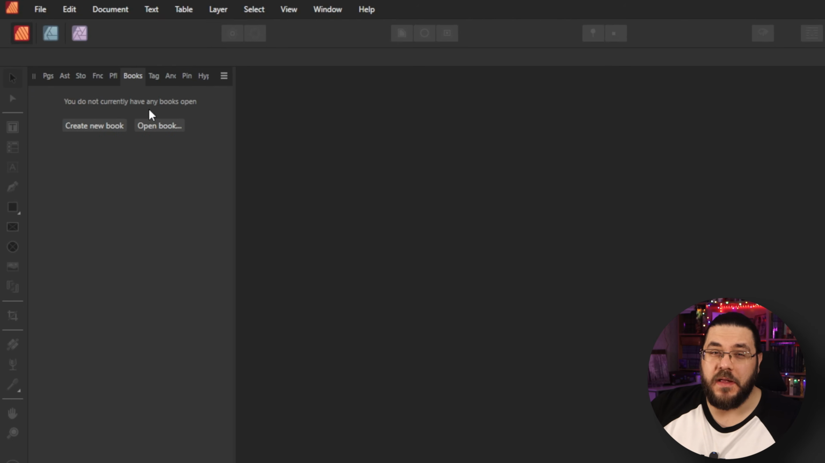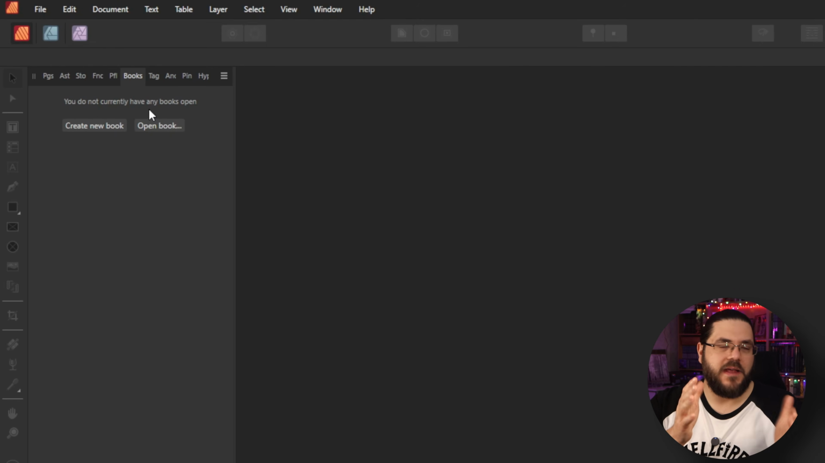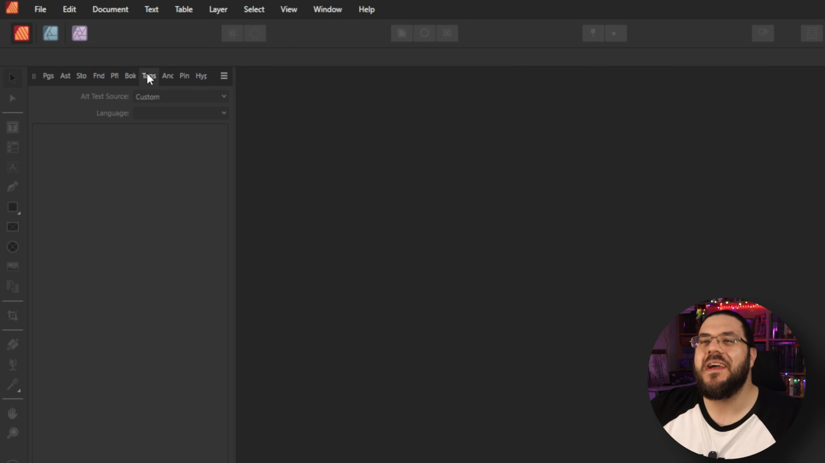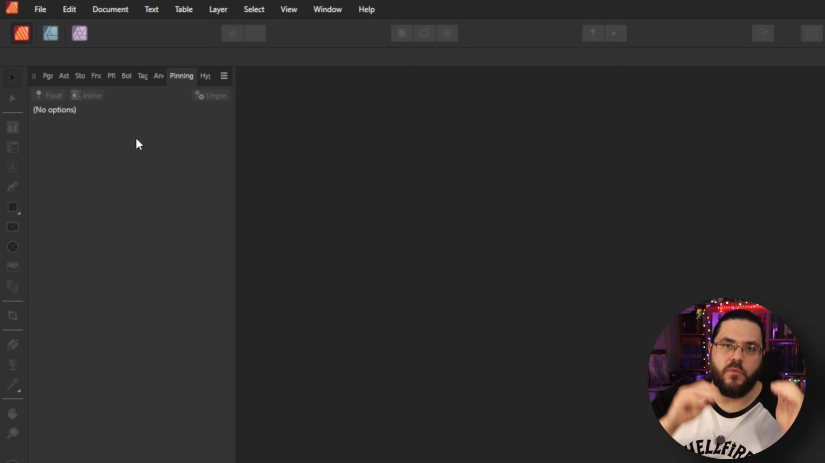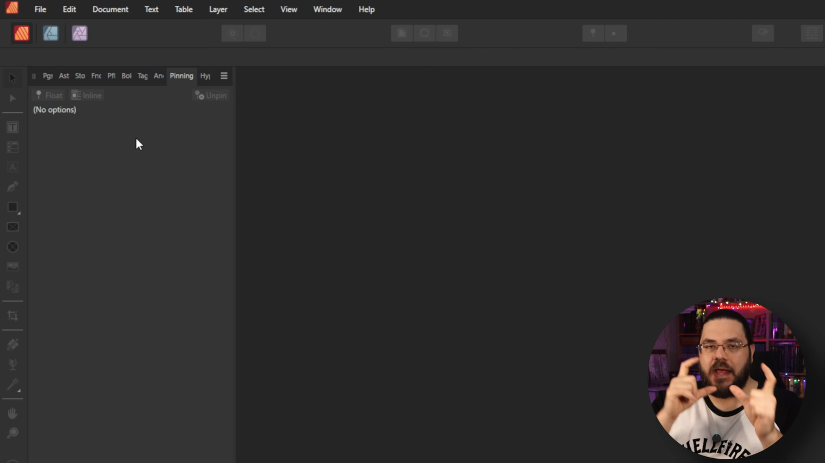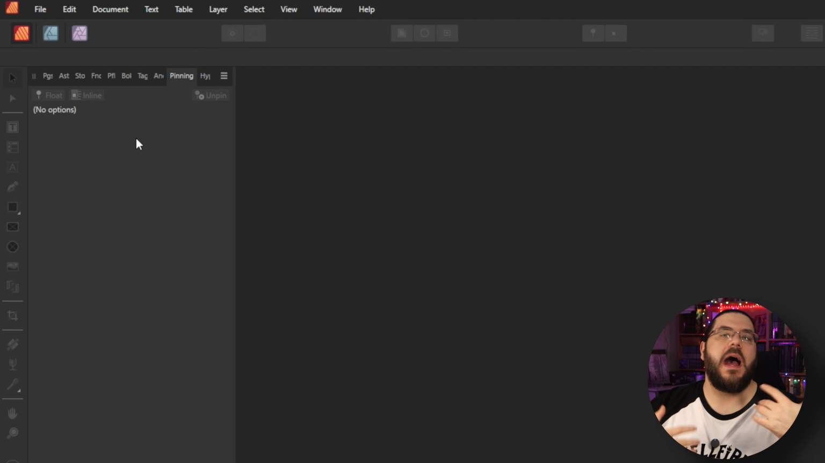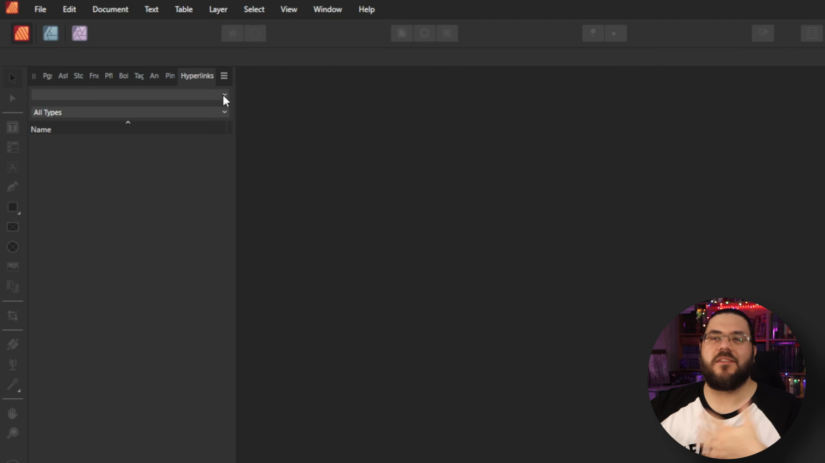I have all of the books functionality, so being able to make separate books within a document. Tags, which is how you tag your images to give them alt text. Anchors, which is how you place PDF bookmarks within your document. Pinning, which is an excellent way to make text and images or text and breakout boxes flow together on the page. And we are going to talk more about that in a future episode. Hyperlinks, which is exactly what it sounds like. And then you can pretty much add anything that you want to this panel.